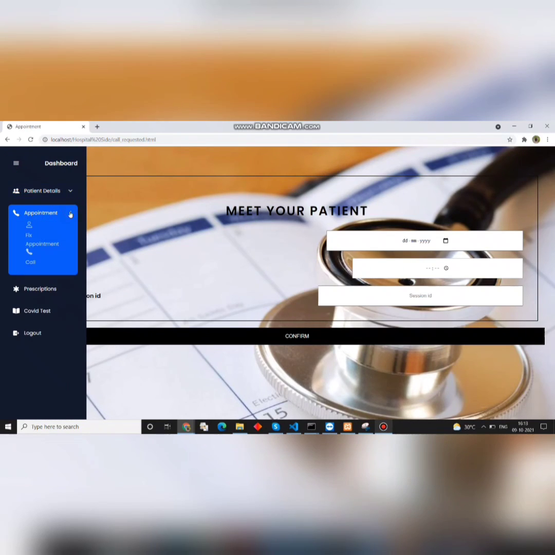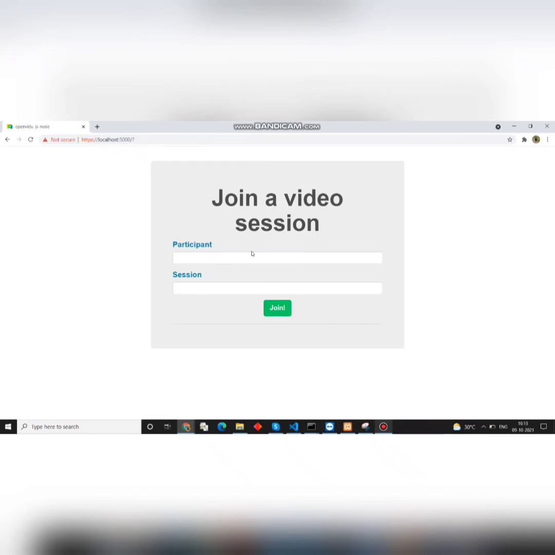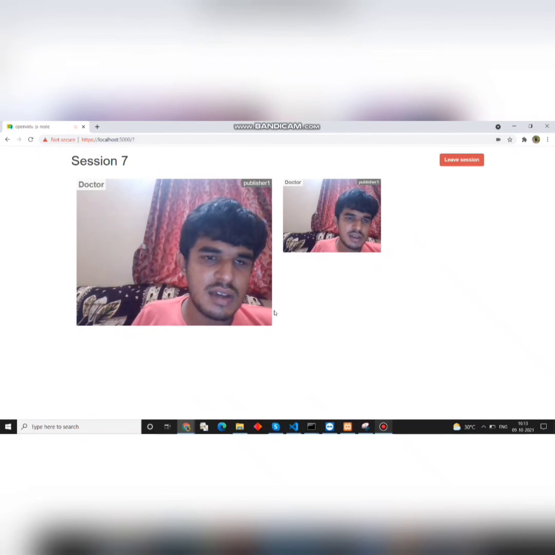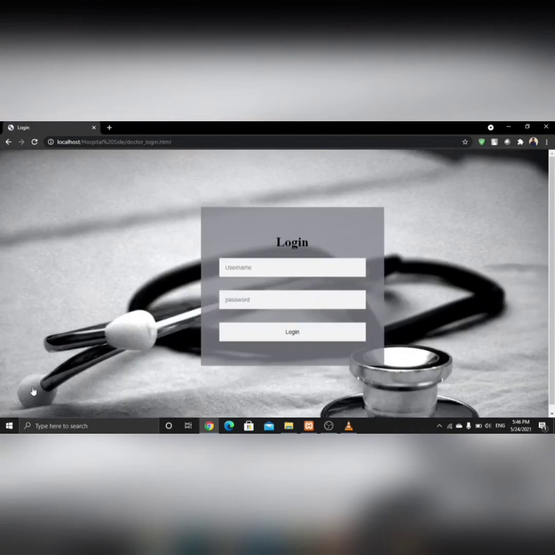Another tab is call. This is used for joining the appointment for meeting the patient. Here I'm entering as a doctor. The session is the one I mentioned for the patient to consult. After entering the session, if I click join, I'll be joining the session where the patient is also present, so you'll be able to consult. Finally, when you click the logout, you will be redirected to the login page.